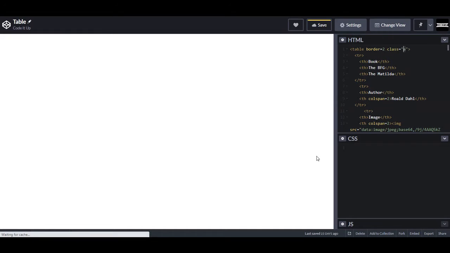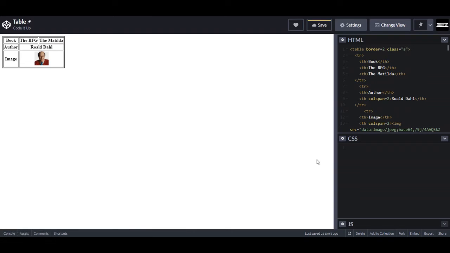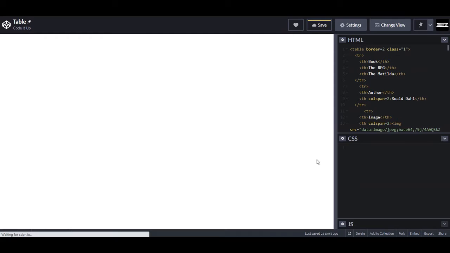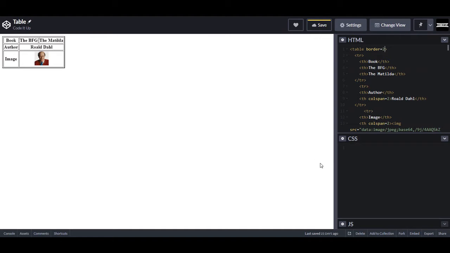I can give any class like I've given A, except I cannot just give any numerical value or any other value that contains numbers. For now, I'll just leave class because I won't be needing that. However, class can be very important when you are using multiple elements in just one web page. Now, since there is only one table, I can simply go to the CSS part and write table and open the curly braces.